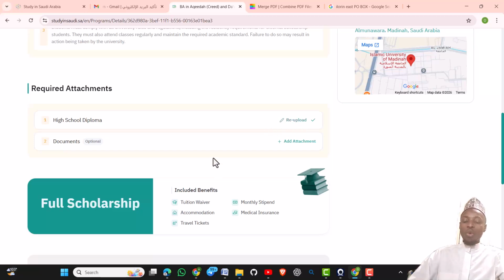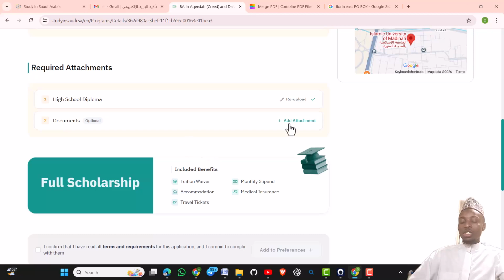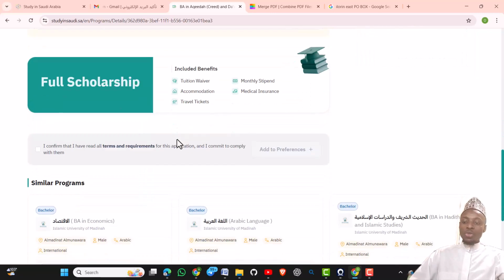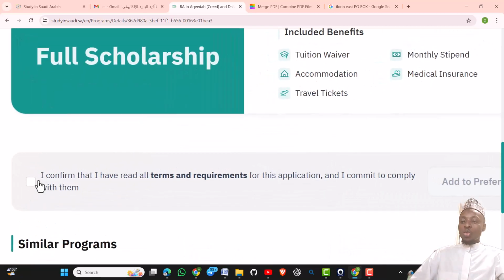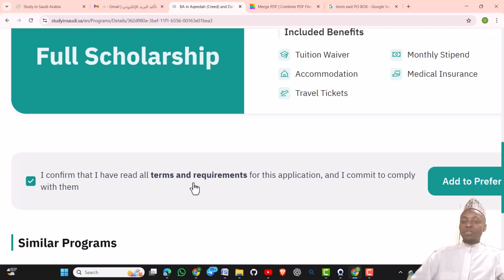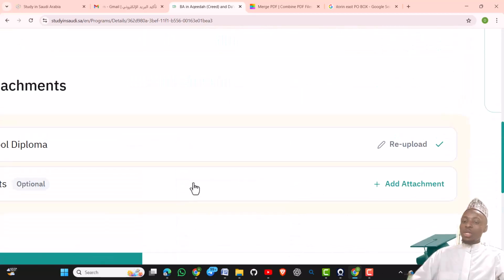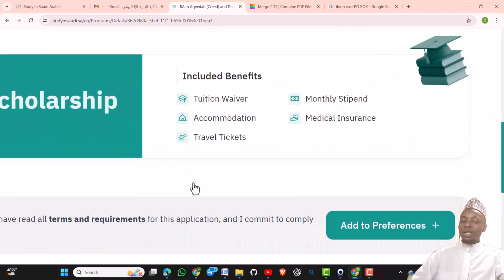So be careful of what you're doing right here. Don't think you want to upload a different document for this course and another document for another course. Actually, I can proceed this way. You read everything that is here, then come here to apply. I confirm that I have read the terms and conditions for this application. You have to read everything, like I said, to understand if this course actually fits you or not.